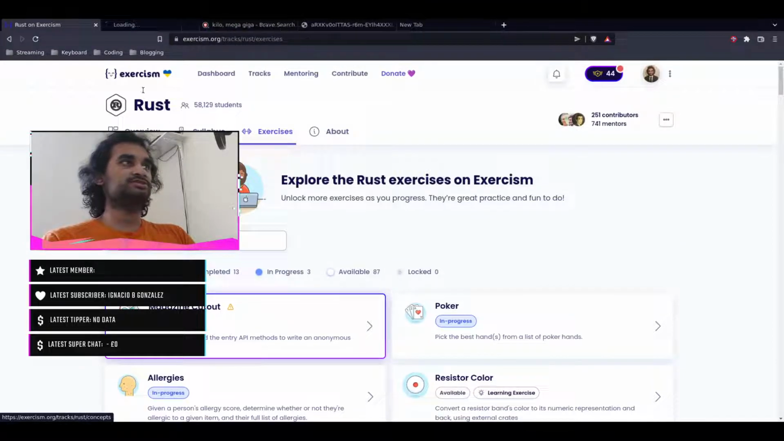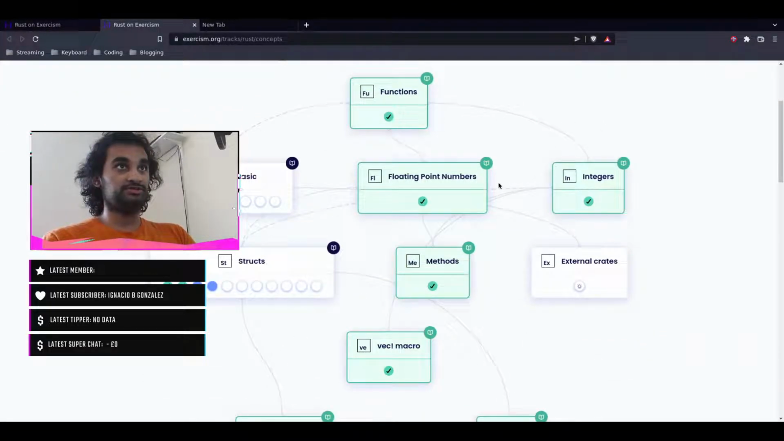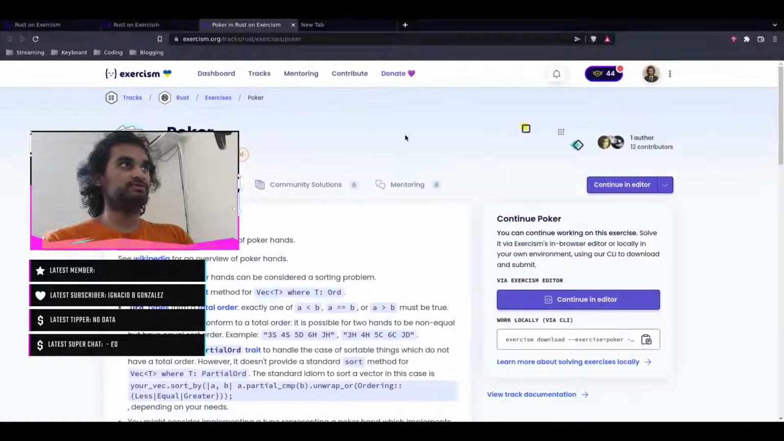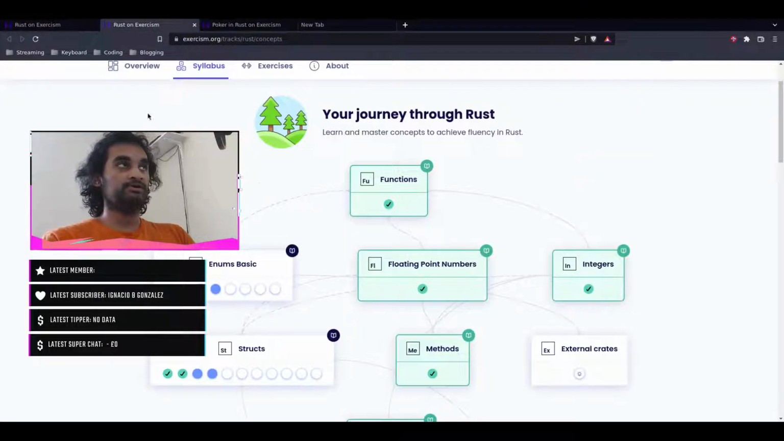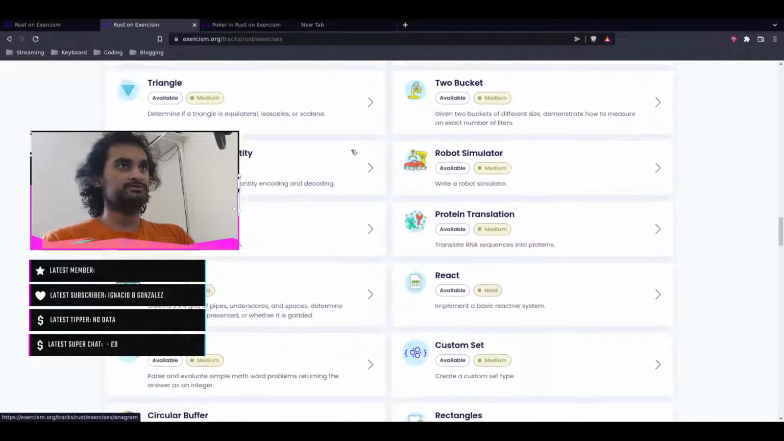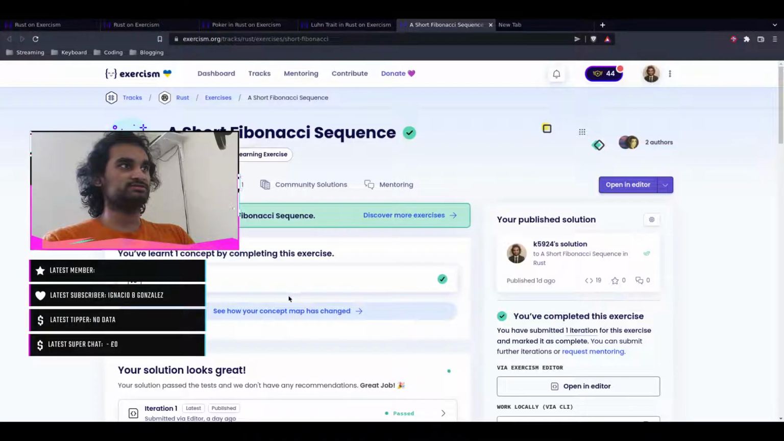I feel like this might just be unneeded criticism, but for the Rust one, if they want you to be able to do these, I feel like what they've done here, they should do that for the other ones as well. So if they know that you're gonna need, like in poker, for example, you need to be able to understand vector objects, right? But I only understood vector objects once I did which one? Which one taught vector objects again? I think it was short Fibonacci sequence. Yeah, this one taught vector objects.